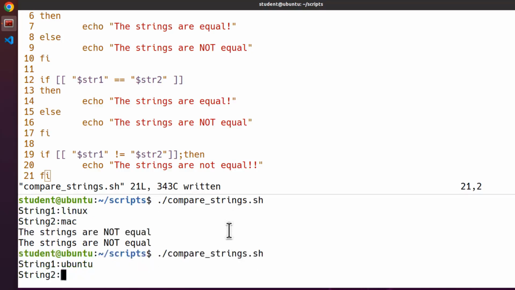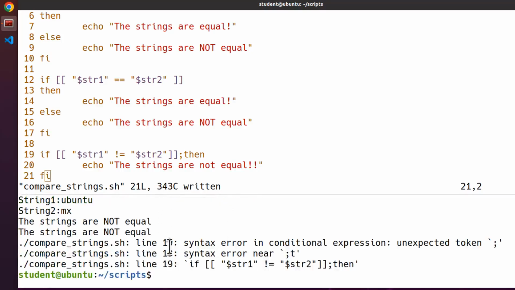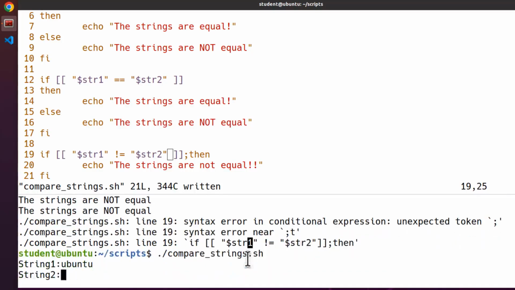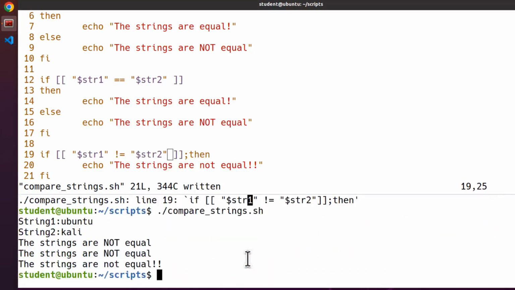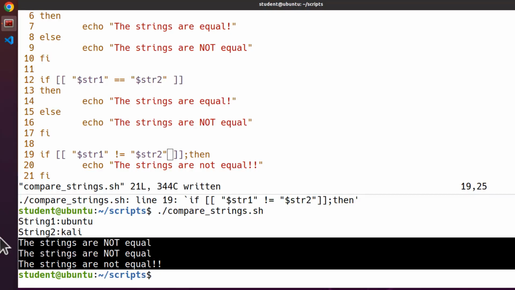Ubuntu and MX. Okay, there's an error because I forgot a white space before the closing square brackets. This white space is mandatory. Ubuntu and Kali. And I've got the correct messages.